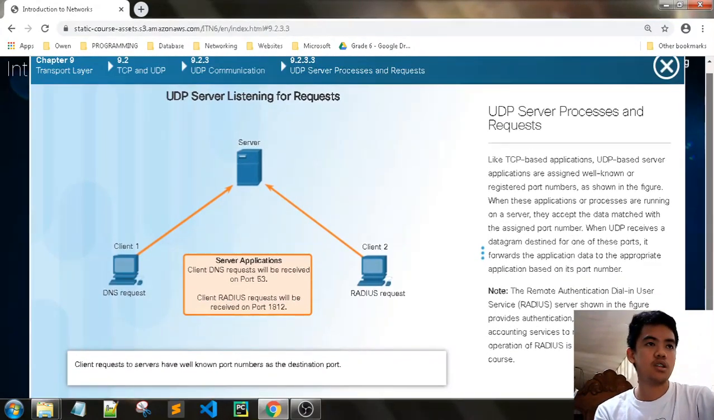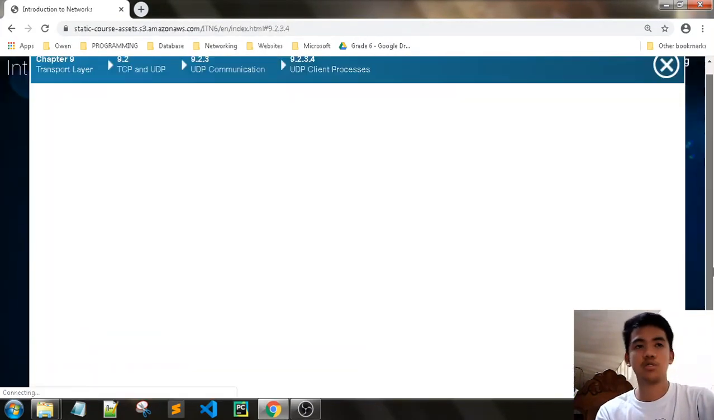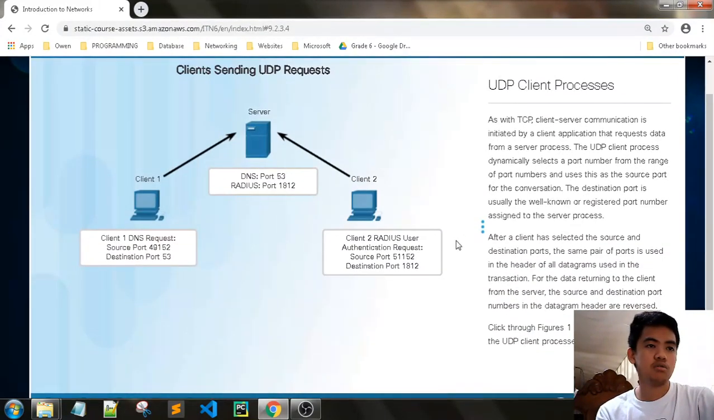It's the same with TCP. UDP also uses port numbers. UDP client processes. So the client here uses a UDP request, requesting UDP applications. Specifically, they use the source port number, which is dynamically generated, and the destination port for the application they want to use.